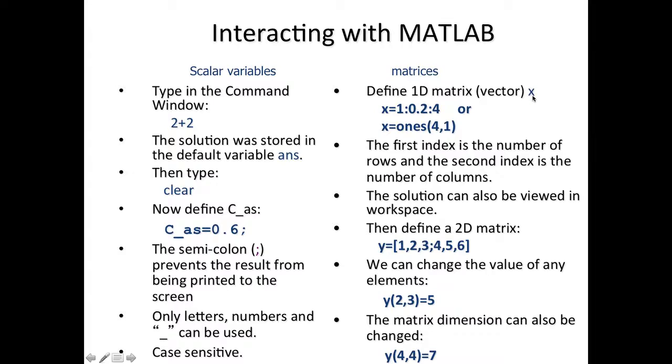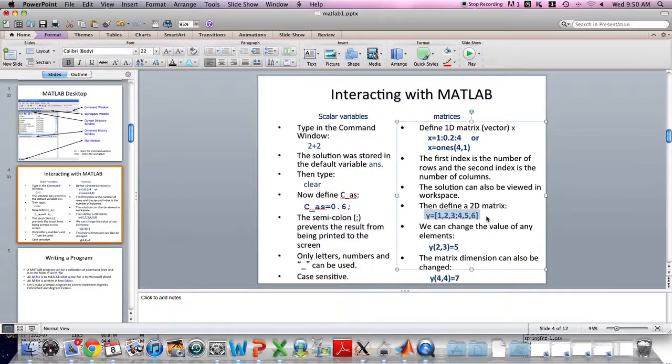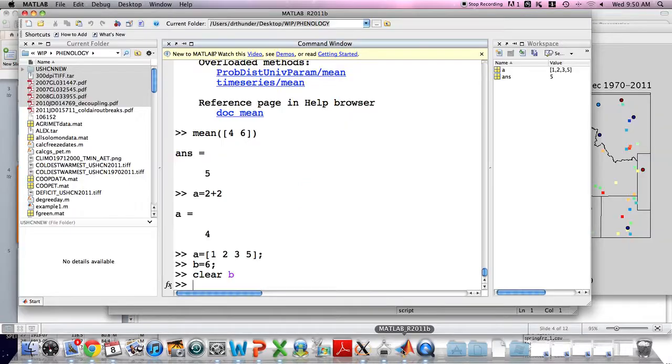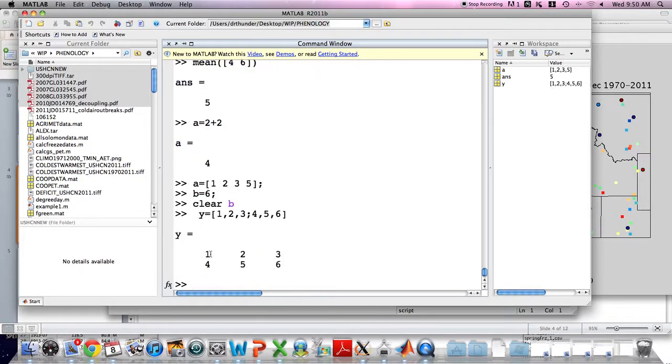Also, the matrices I mentioned. We defined that one-dimensional matrix before, and we can also define a two-dimensional matrix. In this case, we will define that variable y, and what we'll see is that y now is two dimensions. There are 3 columns and 2 rows, and that becomes pretty important when you create your climograph. You're going to have to organize your data so that you have 12 months by 50 years or whatever the case may be.